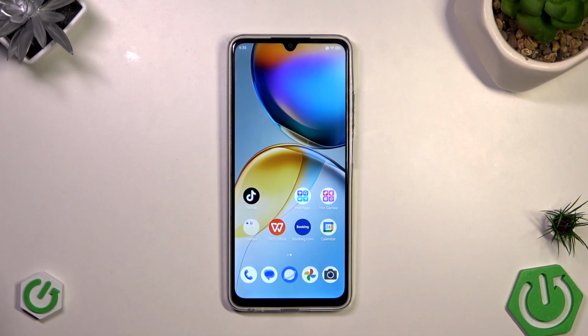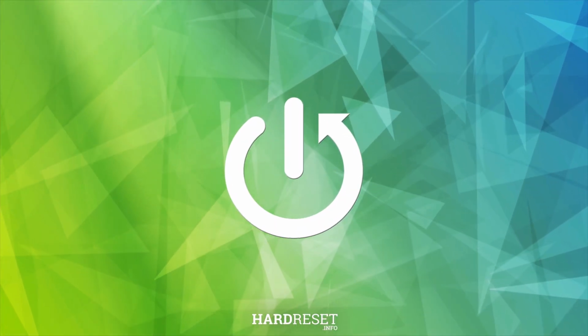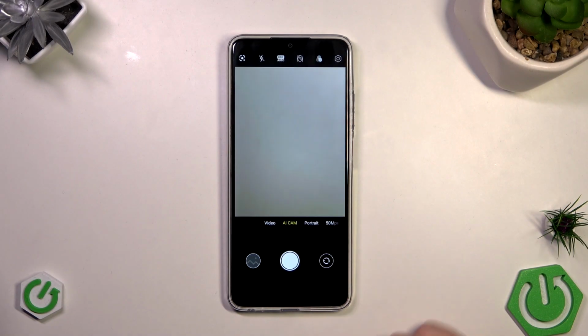Hello, in this video I'm gonna show the camera tricks on the ZTE Blade V70 Max. Alright, so let's open up our camera, and in here I'm gonna describe to you, in my opinion, the most interesting things and also the basics. So, the AI cam is the simple camera. It is just named in another way.